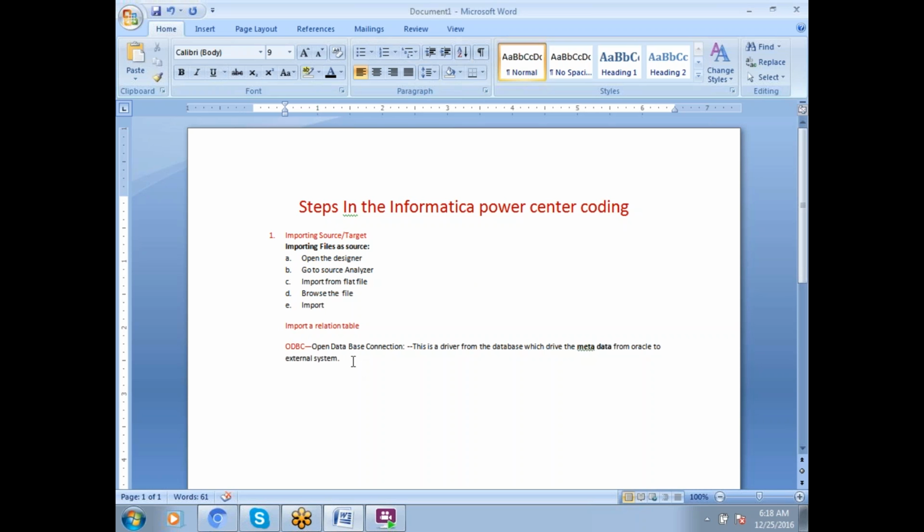So what do you need to do now? The first step is to create an ODBC connection. I mean, make it local to Informatica. That's it. Create an ODBC connection. This is a one-time activity.